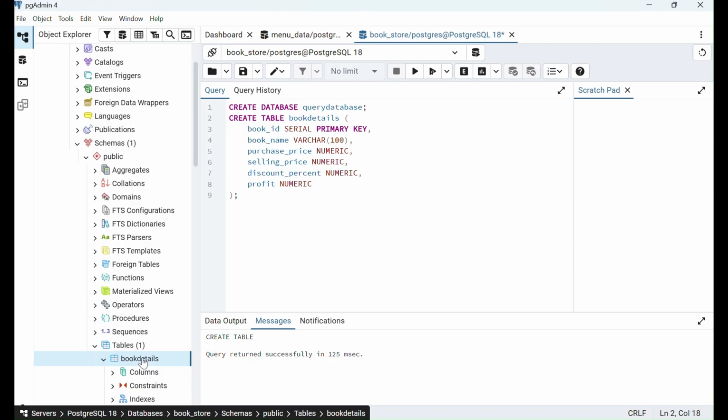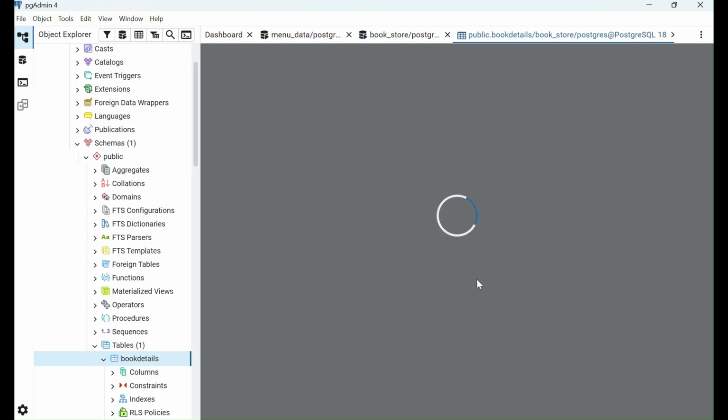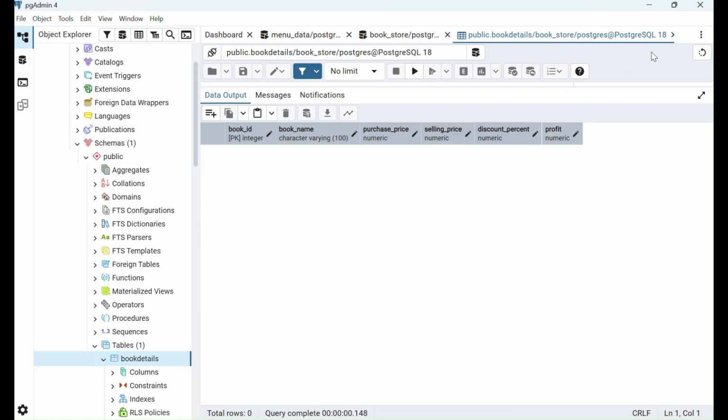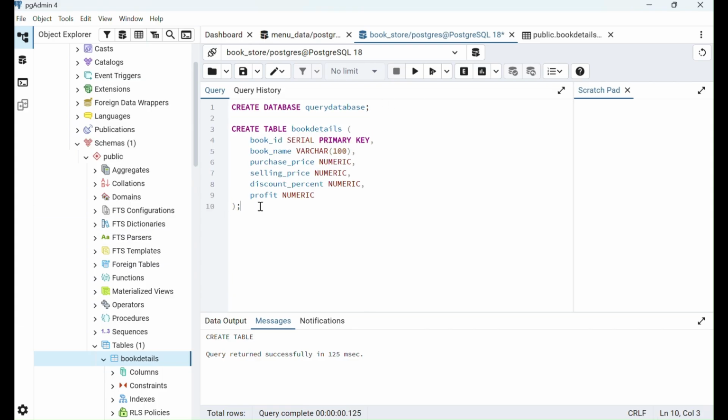Okay. So the book details table is created. Now the book details is completely blank, right? If you go ahead and see it, it only has the headers. It does not have the details, nothing apart from this. So let's have some data added. Let me hit enter.